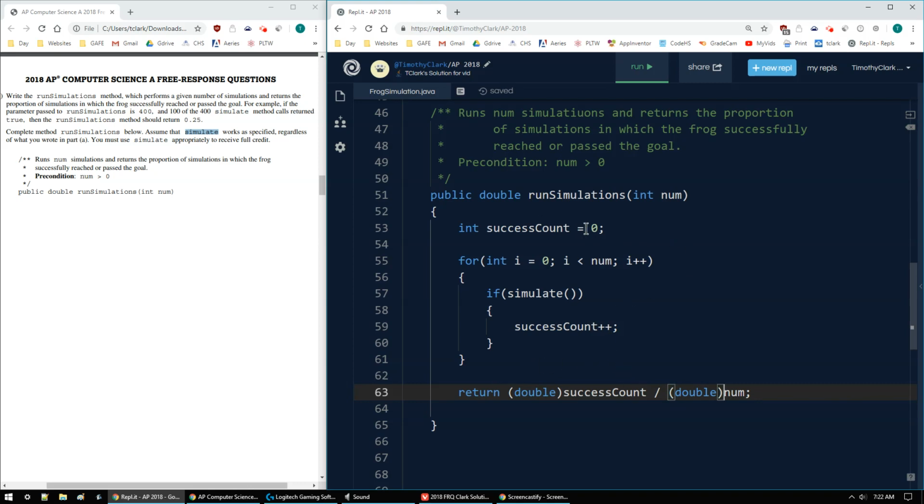So again, I set up the count to 0. I loop through the requisite number of times that is given to me. I say if simulate is true, and you could put simulate equals equals true. That's the same thing, but since it's already a Boolean, I don't need that. And then successCount increments, and then return the fraction, and make sure you cast those as doubles. I think you'll only need one cast, but I like casting both of them. That way you get the fraction. So that's the 2018 AP Computer Science A FRQ 1B.